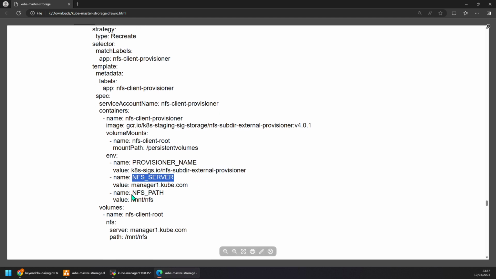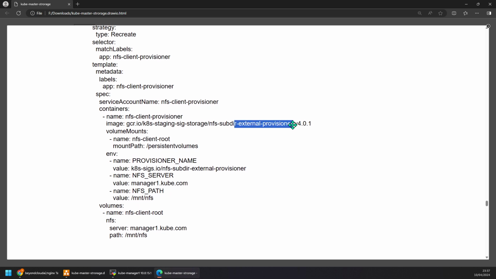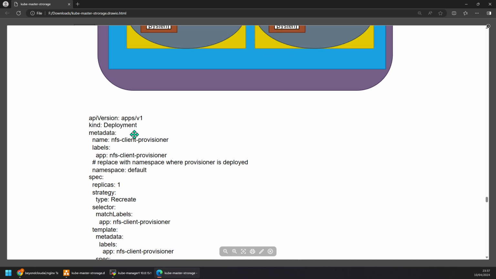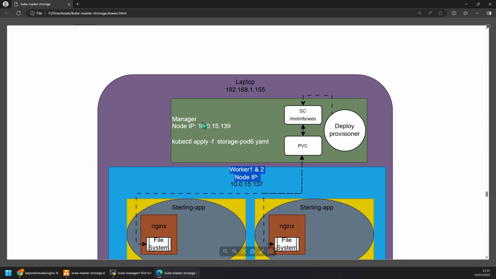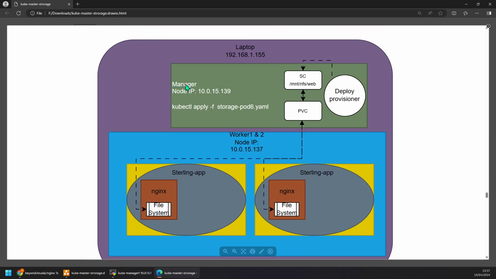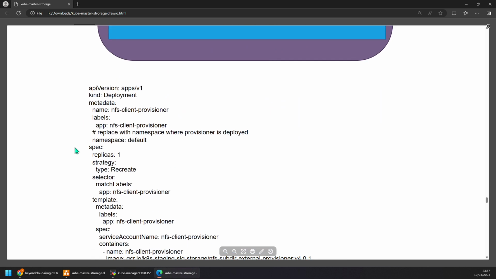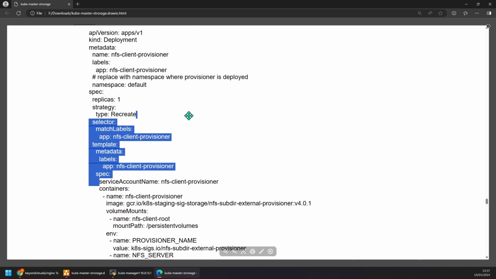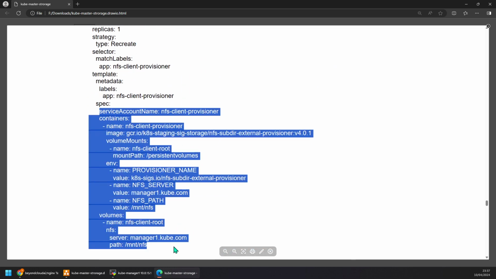And NFS server name and NFS path will all be declared through the environment variable using this particular provisioner, external subdirectory NFS one. So this is a separate image which you need to mount. What I'm planning to do is deploy this image on my manager node. Why? Because this is an administrative process and I want to run it on my manager node. Is it possible? Yes, we can ask this pod to be created in a node which I want. So that's an option which I'll show you in the labs. So don't worry about it.